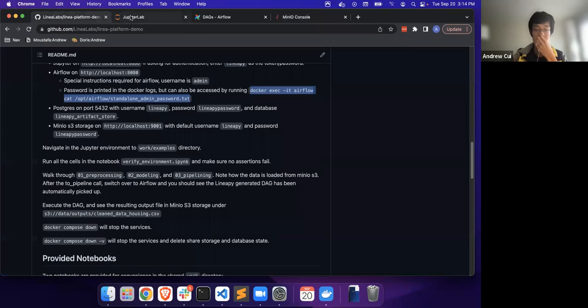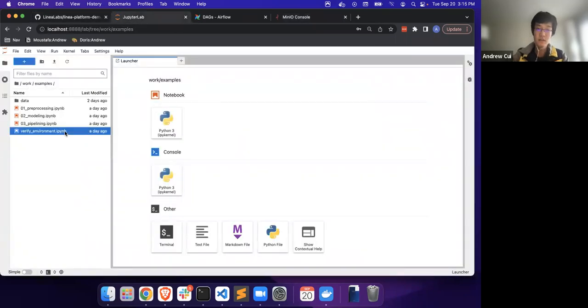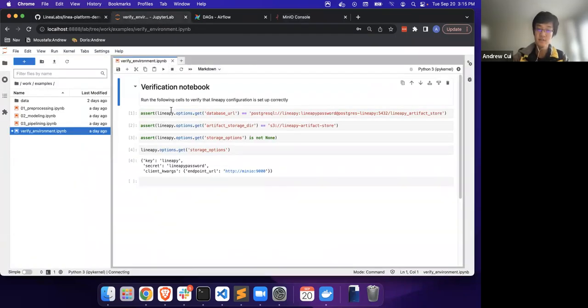Cool. Yeah. So just really quick, there's some verification here for the environment. I recommend that everybody run this once it starts. Basically, this notebook is just verifying that the LineaPy options are set correctly so that the database is connected to the Postgres database that we set up, the artifact store is pointing to the bucket that I just pointed out, and that the storage options are set correctly as well.